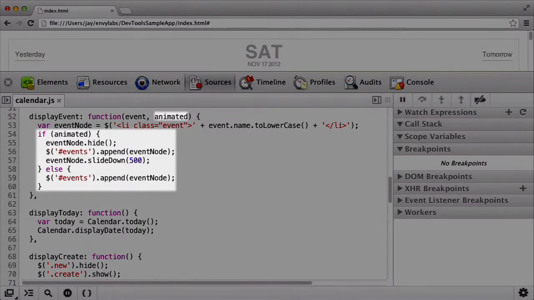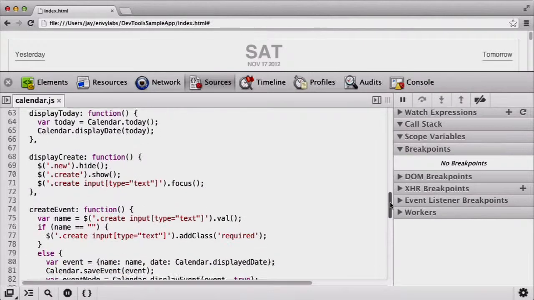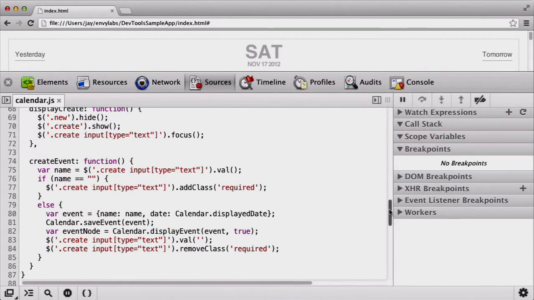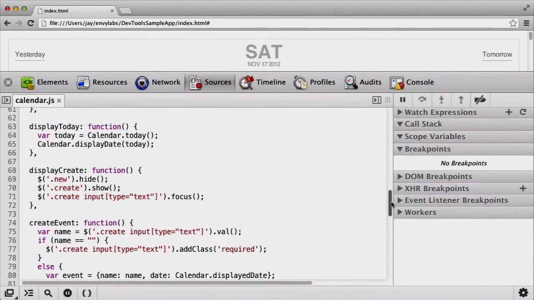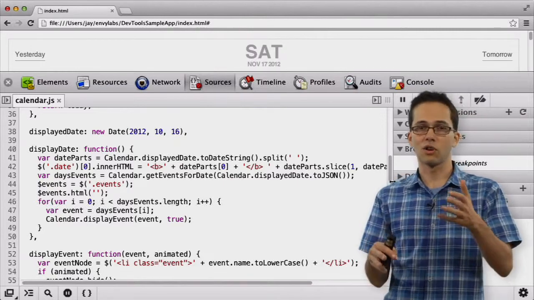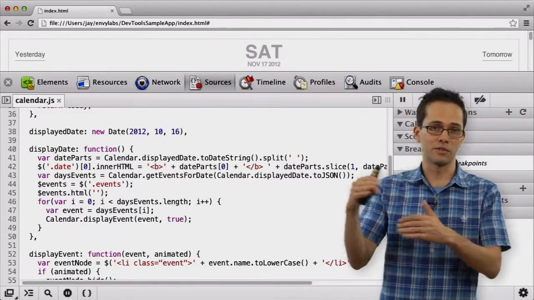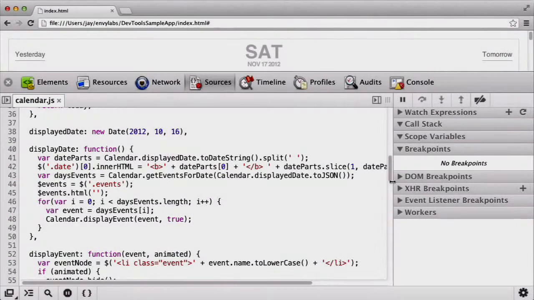Here you can see we added a conditional to determine if we should add an animation effect when we display out the events. In our createEvent function, we called displayEvent with the animated parameter set to true. We also call it in displayDate for each event we add to the page. Here you can see the animation is set to true, but it really should be set to false, so it doesn't call that animation every time it renders an event on the page. It was likely this event that was slowing the page down. Let's correct this and switch it to false, so we don't animate old dates.